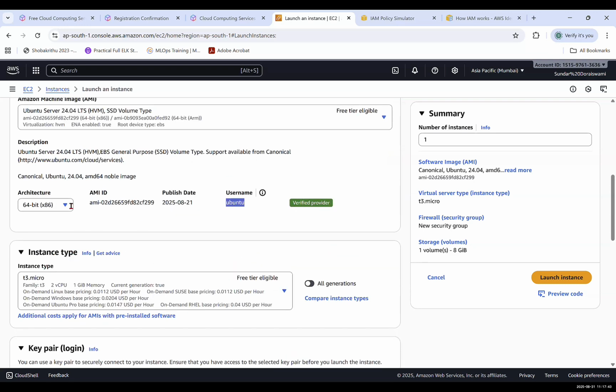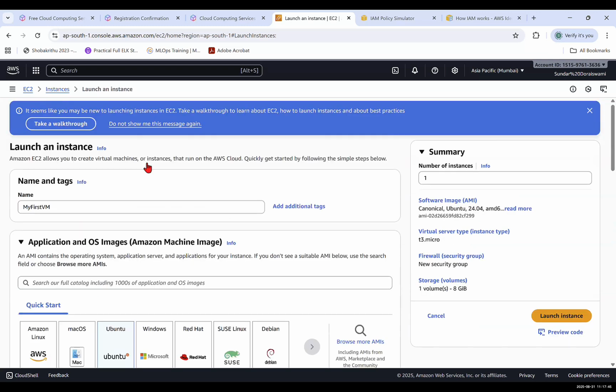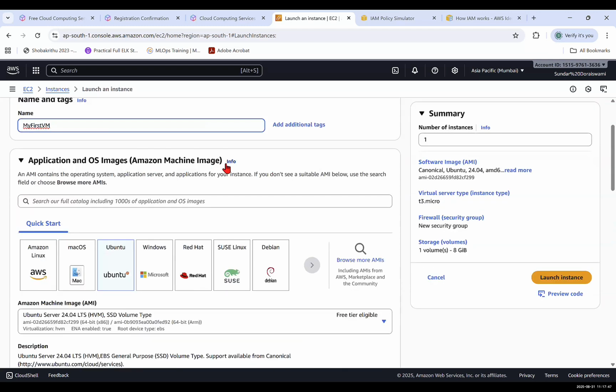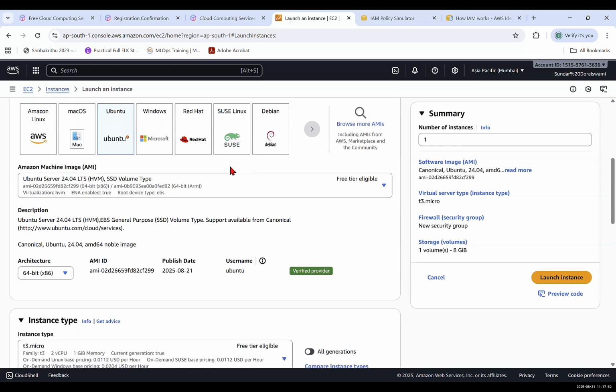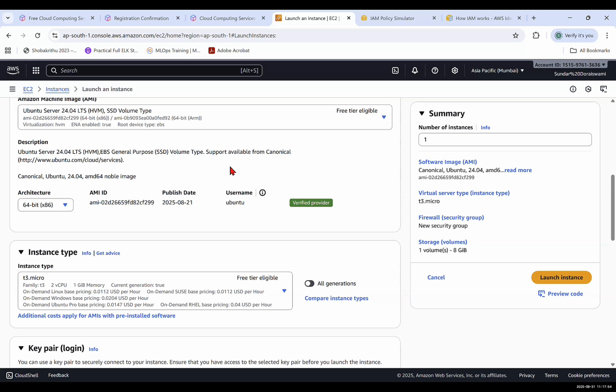So one, we gave the name. Number two, we informed what operating system and any additional applications required. And the third, it is asking what type of server do you want to run this operating system on. Now you have to select the instance. This is a virtual machine instance. So the instance type is t3.micro. Okay, fine.